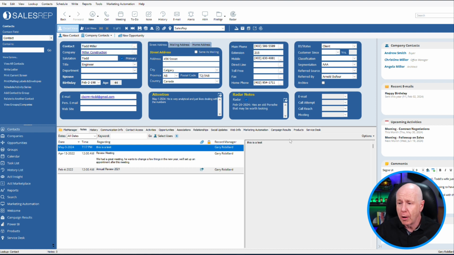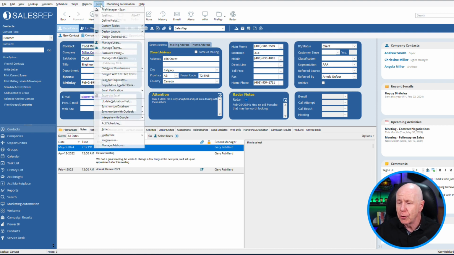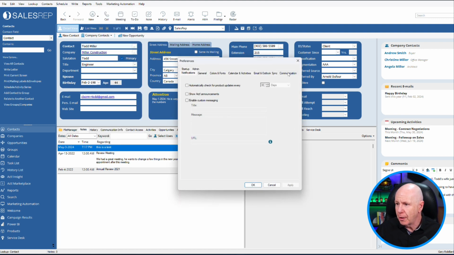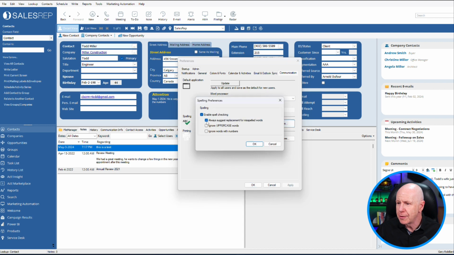Again, no right or wrong. You choose the way that works best for you. Here's how I do it. I go into Tools, Preferences, under Communication, Spelling Preferences. I turn that one off, press OK.